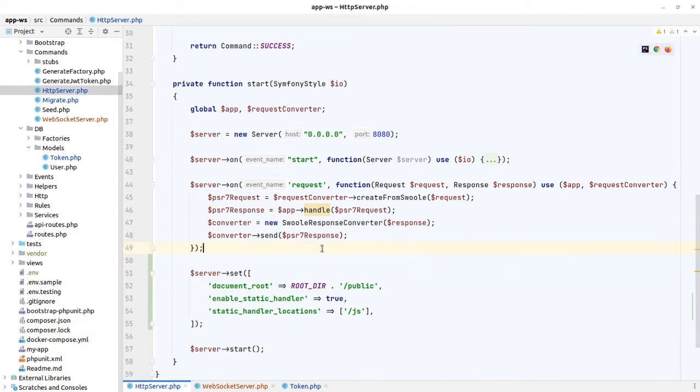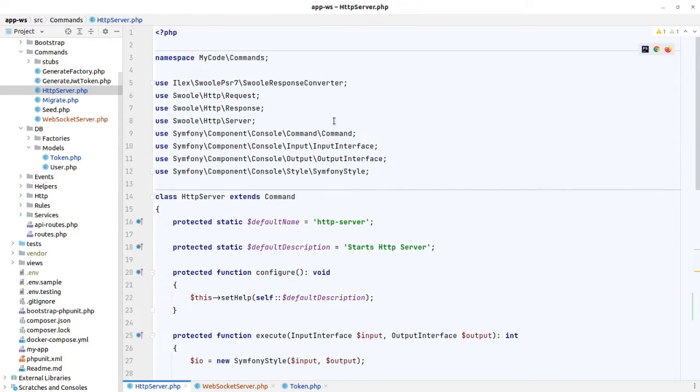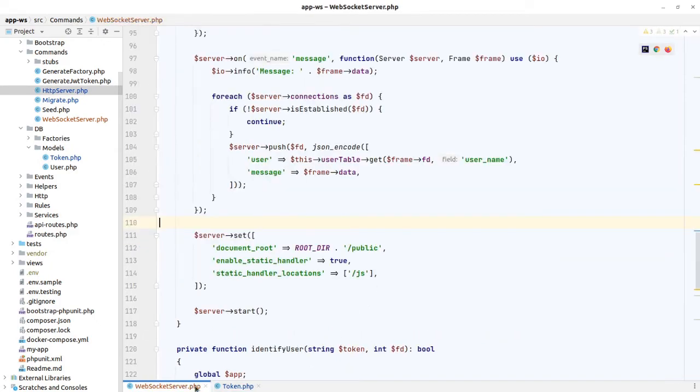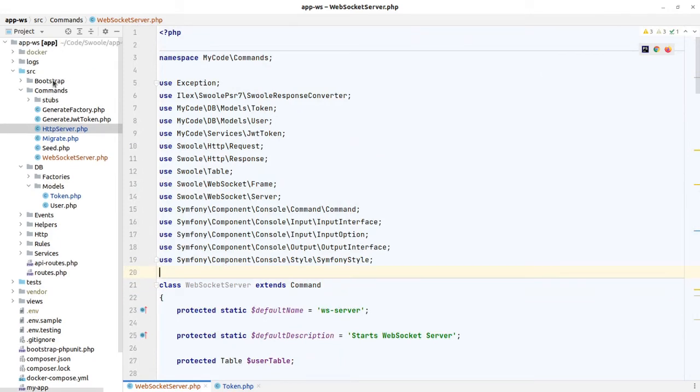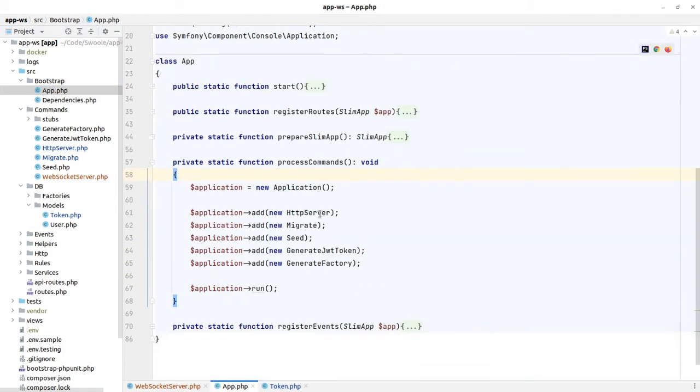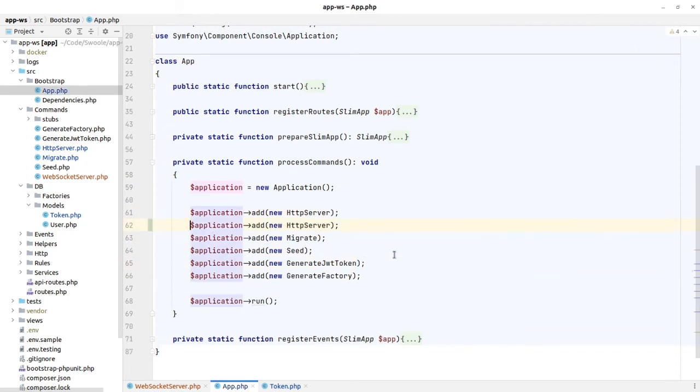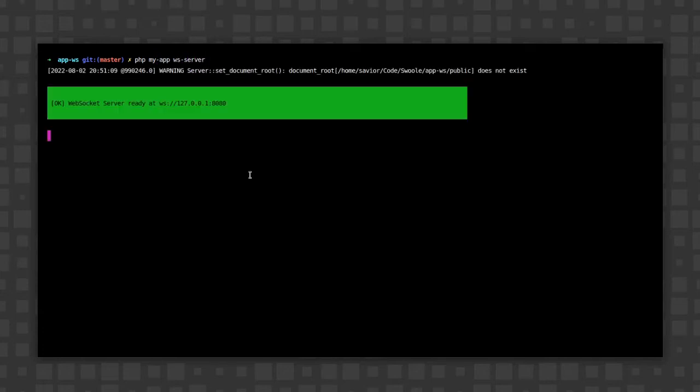Now that we have this, we have to add the WebSocket server command to our list of commands. So let's go there and add it on our bootstrap. Let's go there, app, and add right here, on the side of the HTTP server. There it is. Now we can call this command. In order for us to call this command, we just have to call my app, AWS server, and there it is. We have our server.